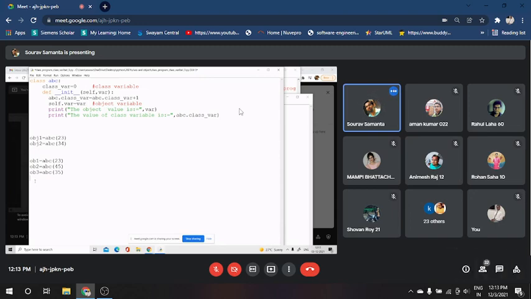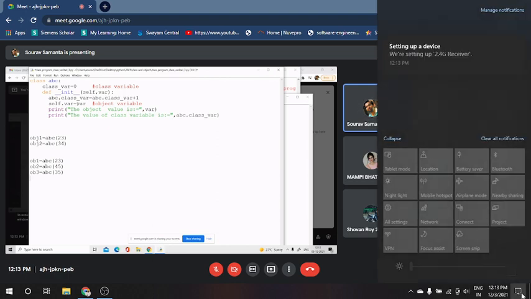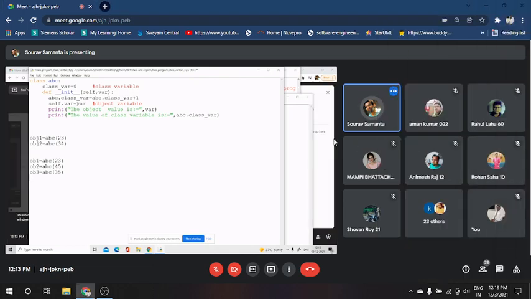So this is the purpose of ABC dot class_var equal to ABC dot class_var plus 1. This is the increment operation. Nothing else. Okay. When will it be executed? During the initialization. What is the name of this init method? Can you say what is the name of the init method? It has a particular name. Init.